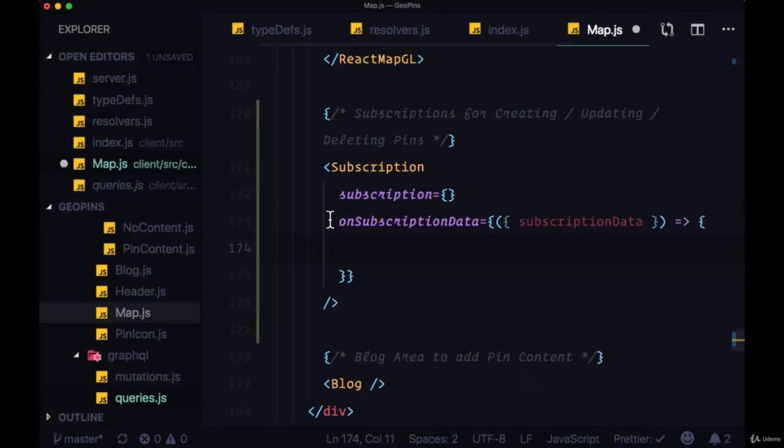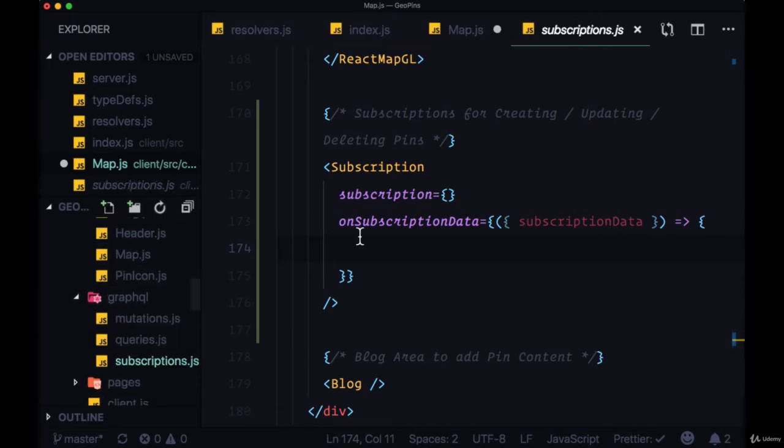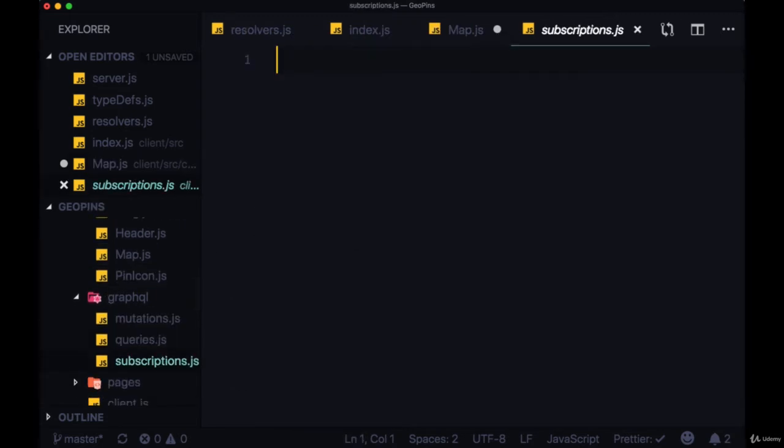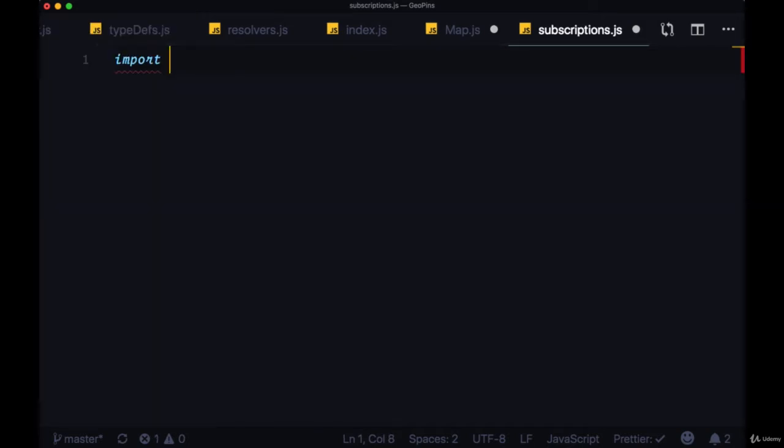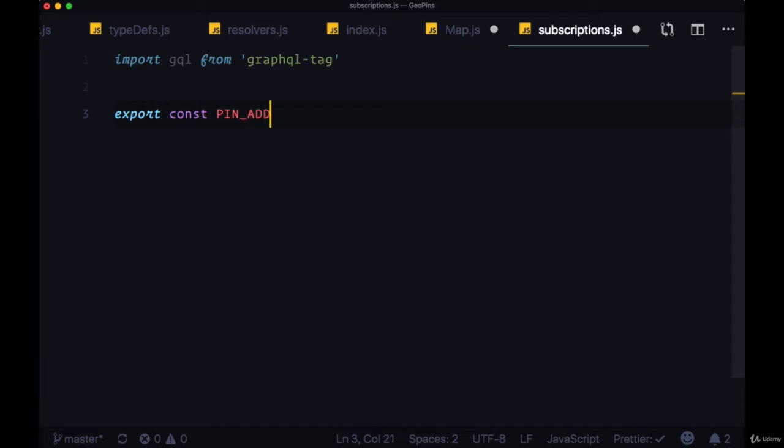So let's begin by heading to the subscriptions file within GraphQL. To write these subscriptions, we'll need to import a special tool called gql from graphql-tag. We can't just write these between a set of backticks like we did for GraphQL request. And our first variable, which we'll export, will be for the pin added subscription.